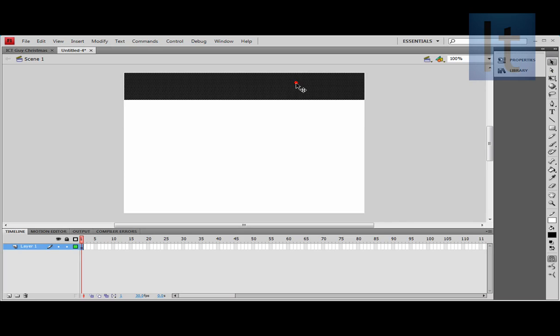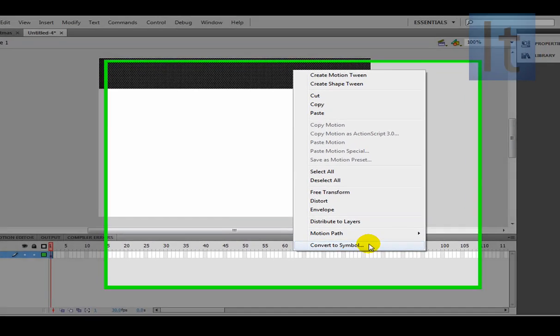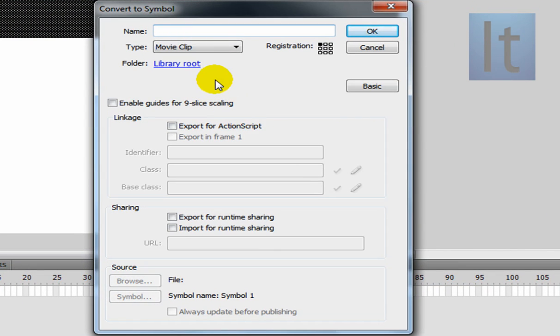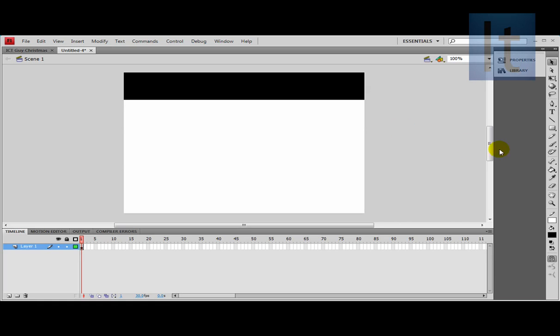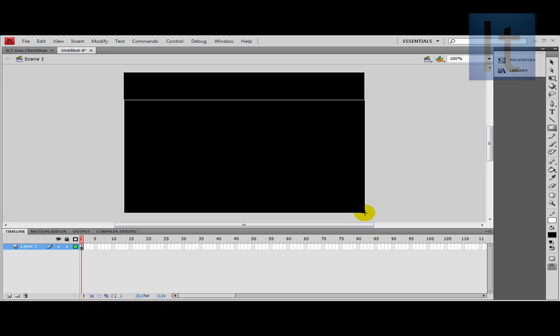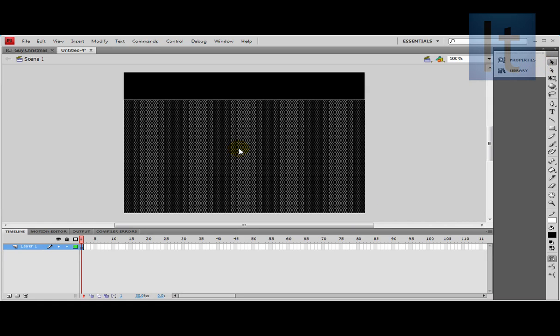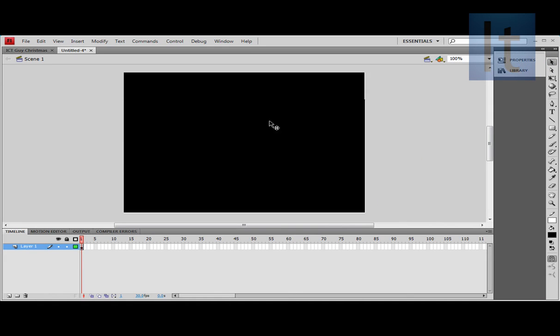So then what you need to do is go to convert to symbol and call it SnowField with a capital S and a capital F, and give it a type of movie clip and press OK. Then you just need to create a normal box again. You don't have to apply any symbols on it or anything, and this will just be where your logo will go and where the snow will gradually fall down to, like that, and just move it up slightly so you can't see the white gap.